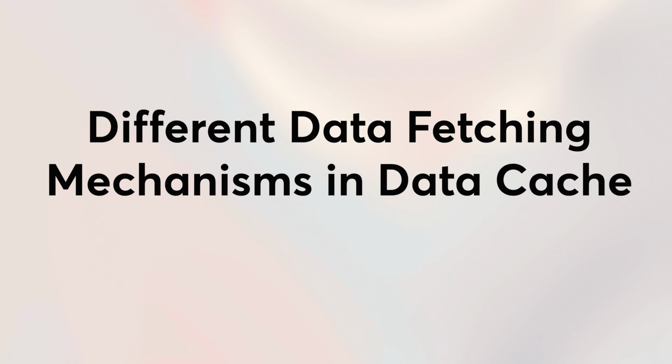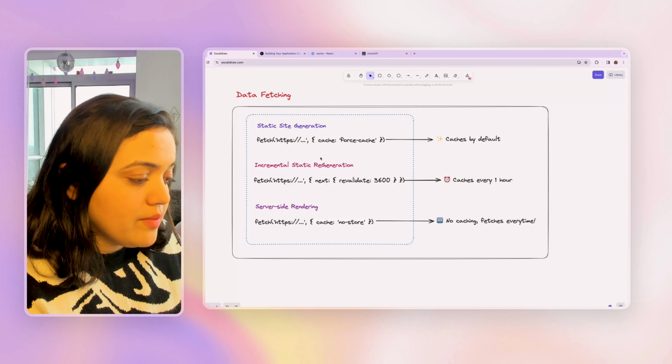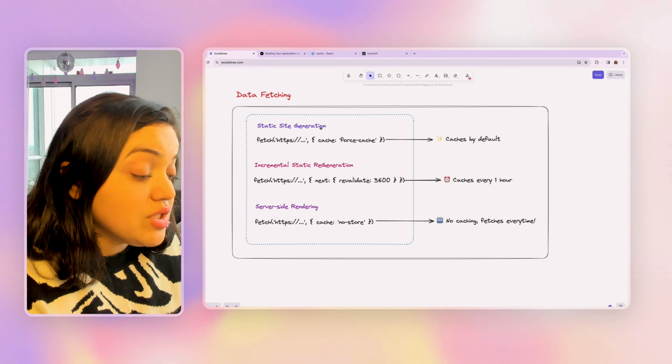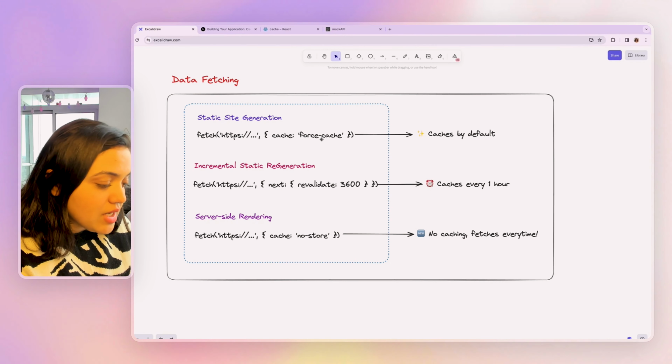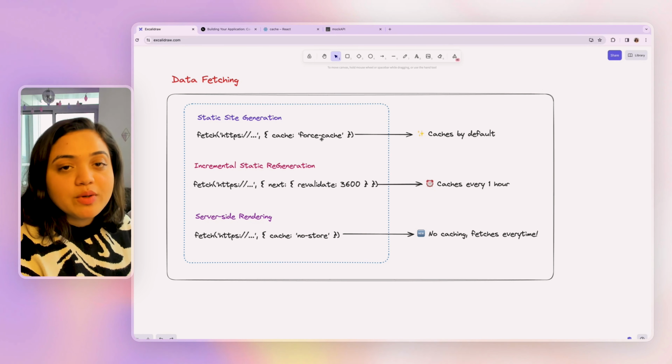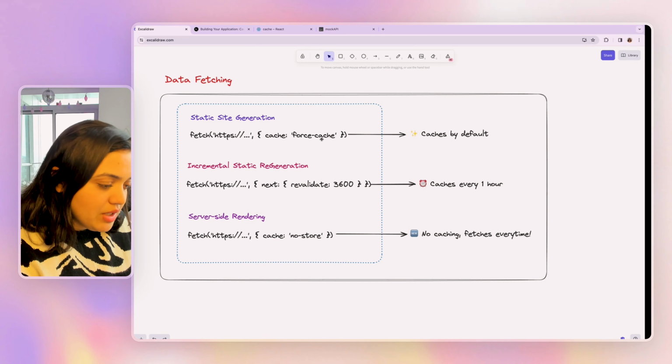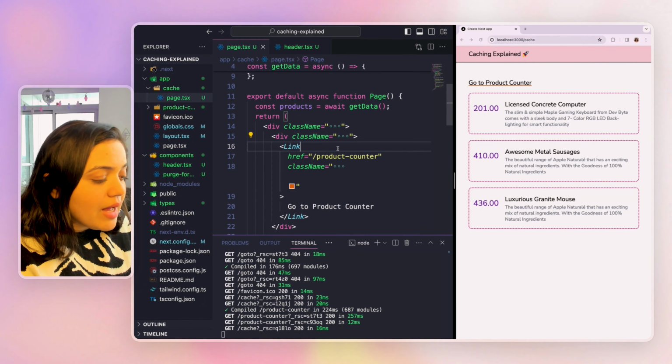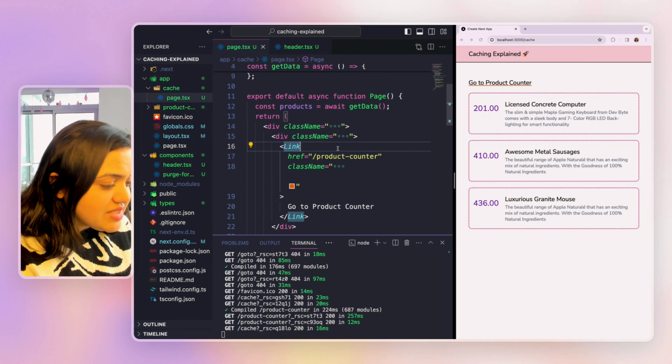So let's dive into data cache and look at each one by one. The first one is static site generation. By default, cache force cache is default. So that means we are going to cache by default. Next.js caches by default. So if you take a look at our application, this is the Next.js app router.